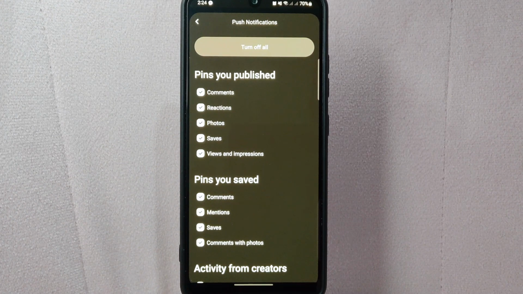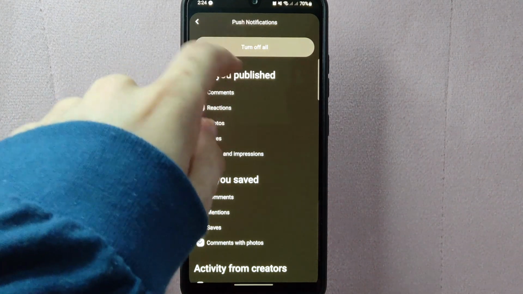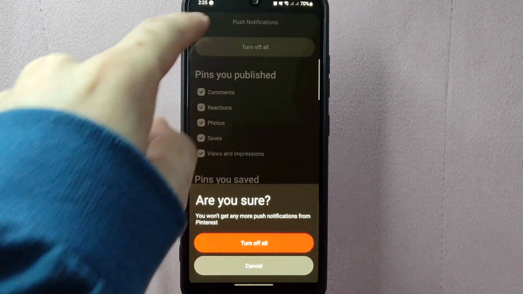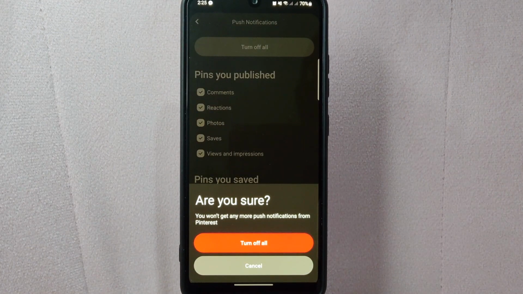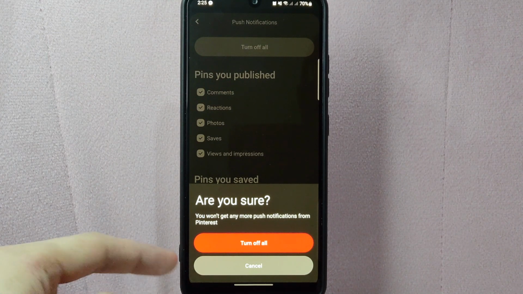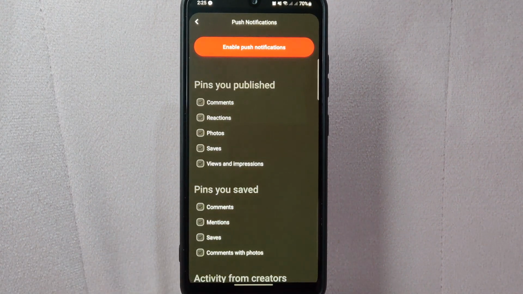Since you wanted to turn off all of the push notifications, you simply need to tap on this Turn Off All button. A menu will appear below, and here, tap on this Turn Off All button again. After that, you now have successfully turned off push notifications on Pinterest. You can now enjoy a more peaceful browsing experience without constant interruptions.